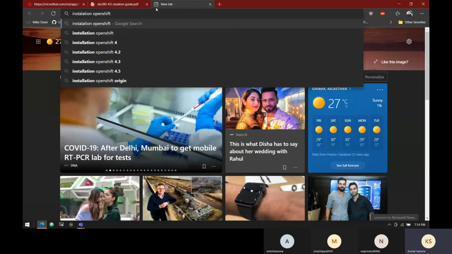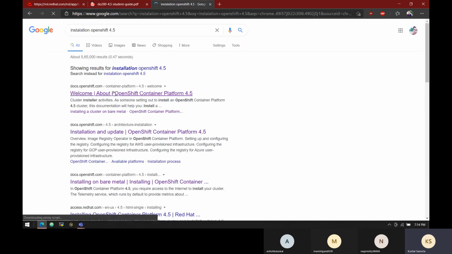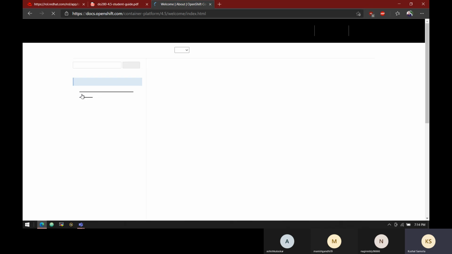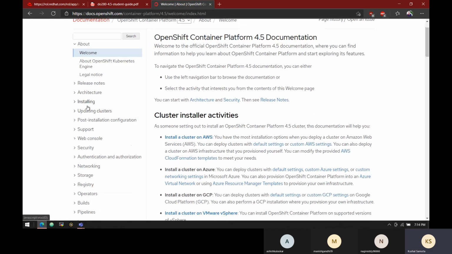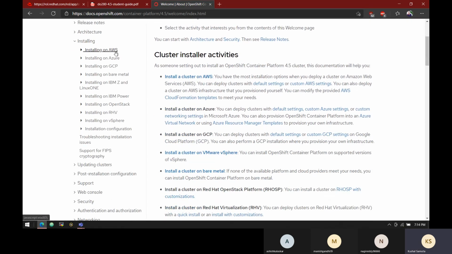Installing OpenShift 4.5. This is the website. Over here you have the complete methods, like how you can install on AWS, Azure, GCP, bare metal, IBM Z, Power, OpenStack, RHV, vSphere. These all are supported right now.